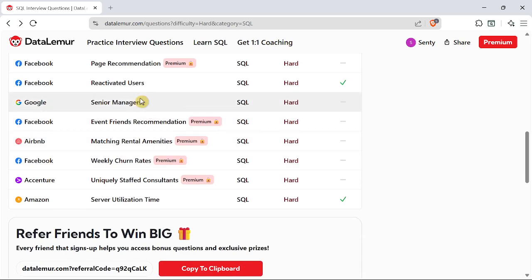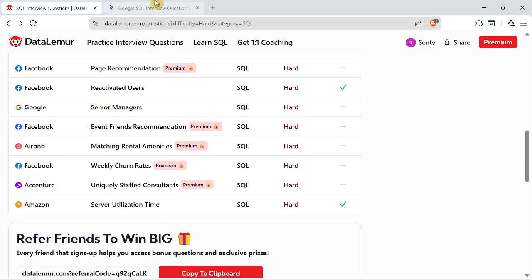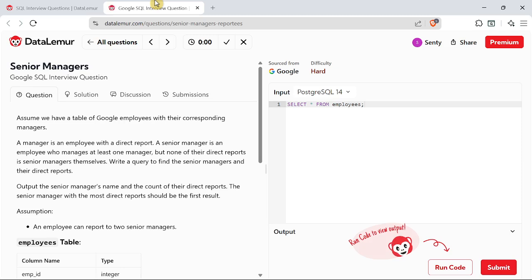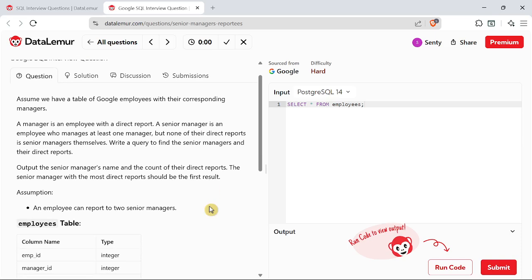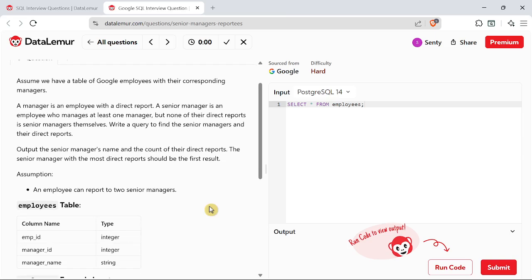Senior managers by Google. Senior managers, Google SQL interview questions. Assume we have a table of Google employees with their corresponding managers. A manager is an employee with a direct report. A senior manager is an employee who manages at least one manager.